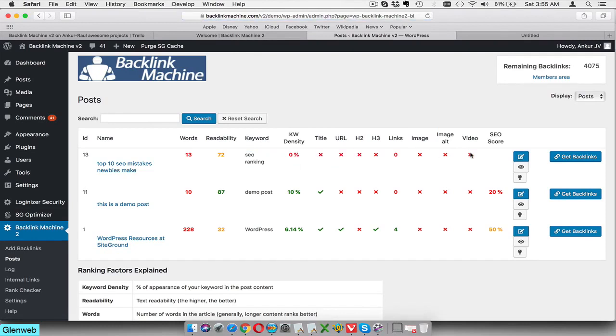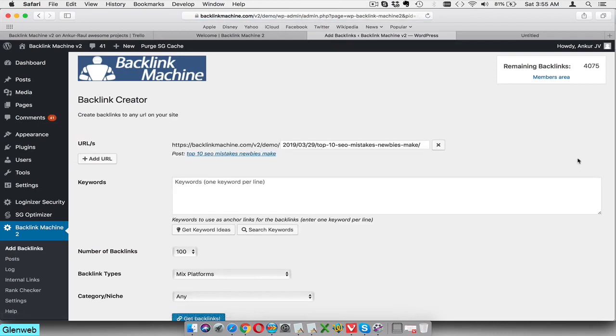So now this post basically targets the SEO ranking keyword, and then it automatically analyzes if all these factors match up, because these are important for on-page SEO. So you should basically make sure that your content, your title, your H1, H2 tags are having these keywords. Also, after that, you can click on the Get Backlinks button over here and then start your backlink campaign.